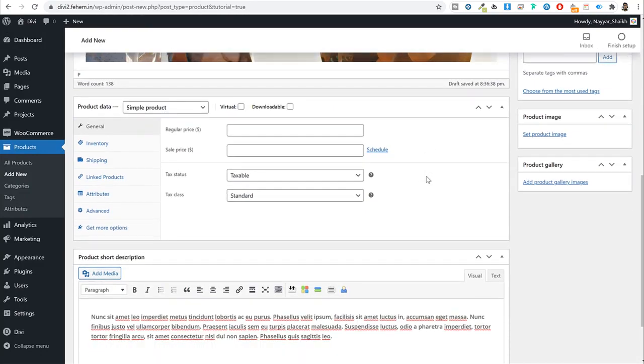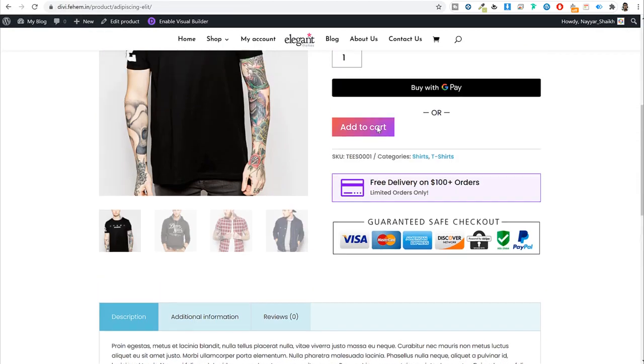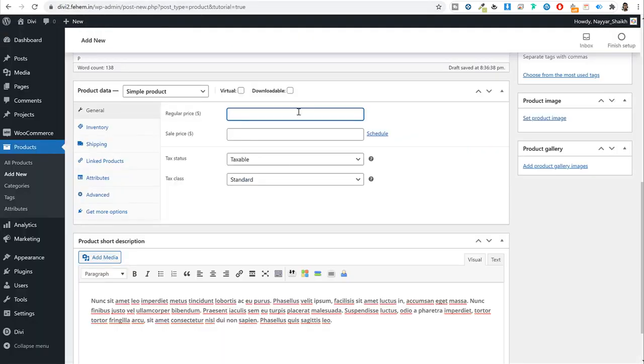Now let's again come back to this page. We have some more details. Now here you have to enter the product price. So here, if you see, the price of the product is $25.